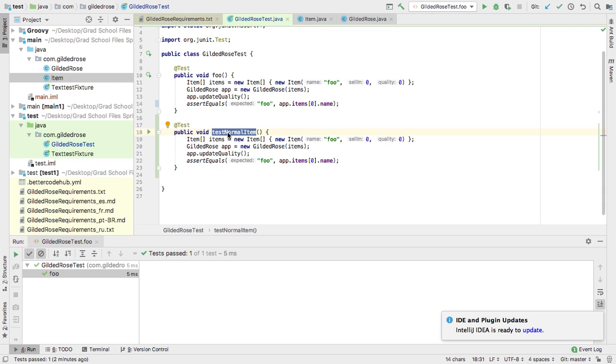I would test the special cases last, and go ahead and put any name and any quality and any sell time, as long as the quality is less than 50, and make sure that the quality decreases after update quality. All right.